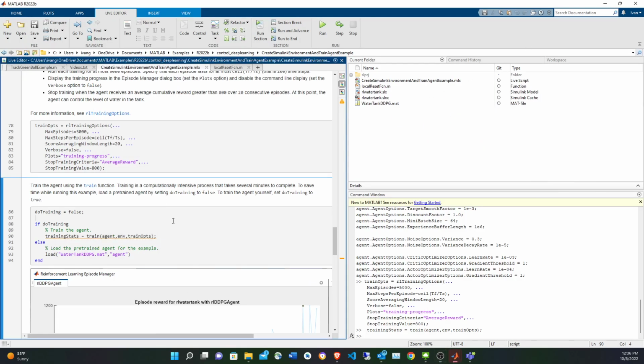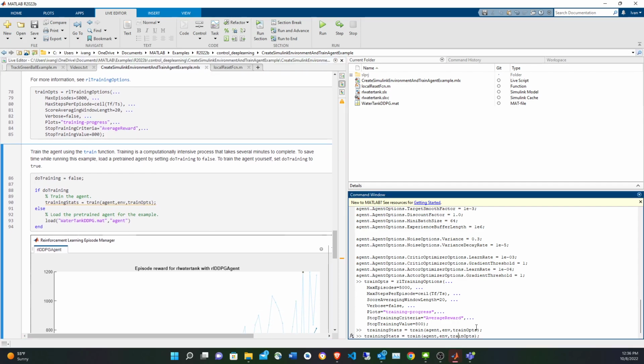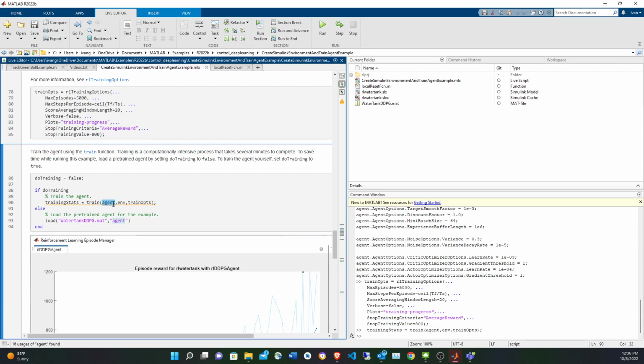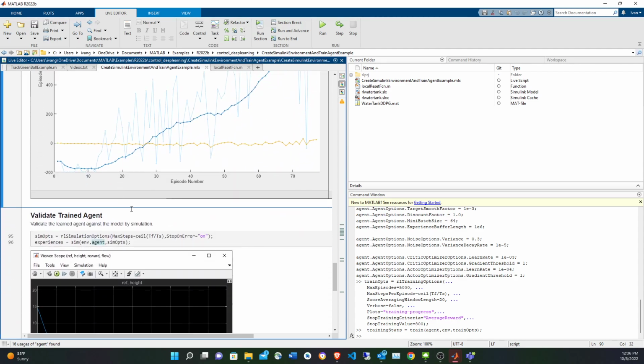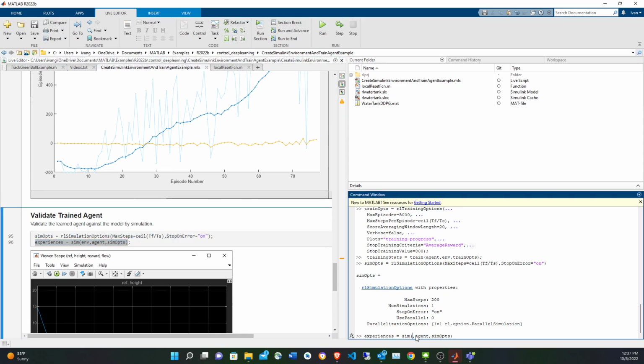So now that we have the agent, I think I mentioned already that train is a method of the agent. So the training is applied to the agent. But now in the simulation, it's the other way around. It's a method of the environment. So you're gonna do a simulation in the environment, passing the agent and the simulation options. That's gonna be the number of iterations, which is 200, and stopping on error. And let's express this in the method format.